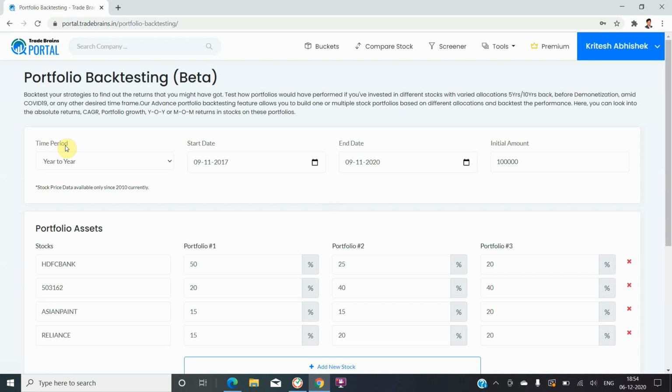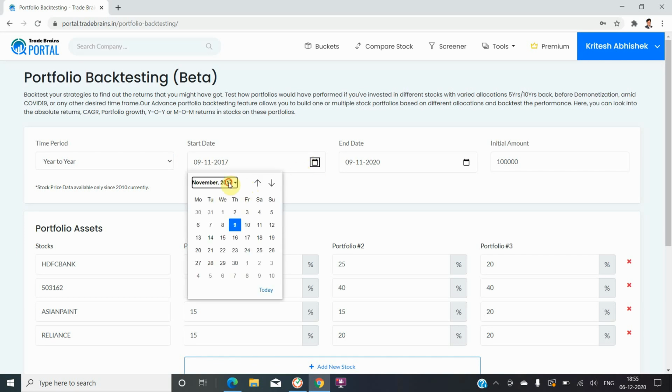In portfolio backtesting, you can see four of the most important fields here. The first selection is time period. Here you can select whether you want to see returns year on year or month on month. So let's start with year on year. Next, you need to select dates, that is the date between which you want to see how your portfolio would have performed. Let's say we start with 1st January 2015. So simply click on date and go to 1st January 2015.